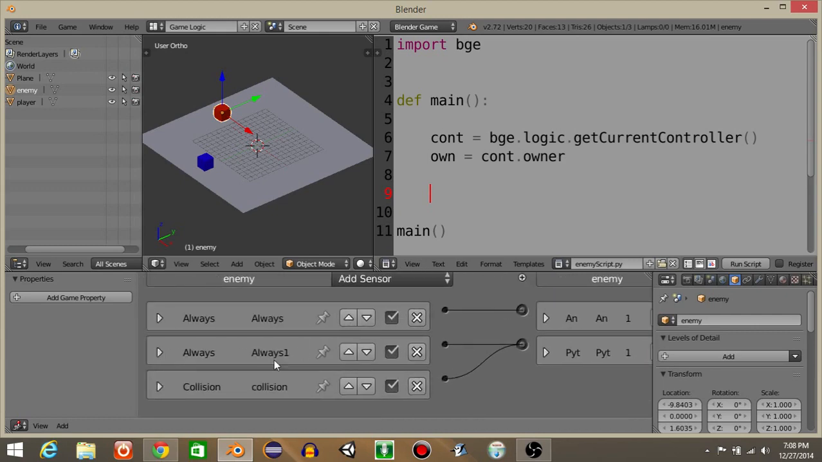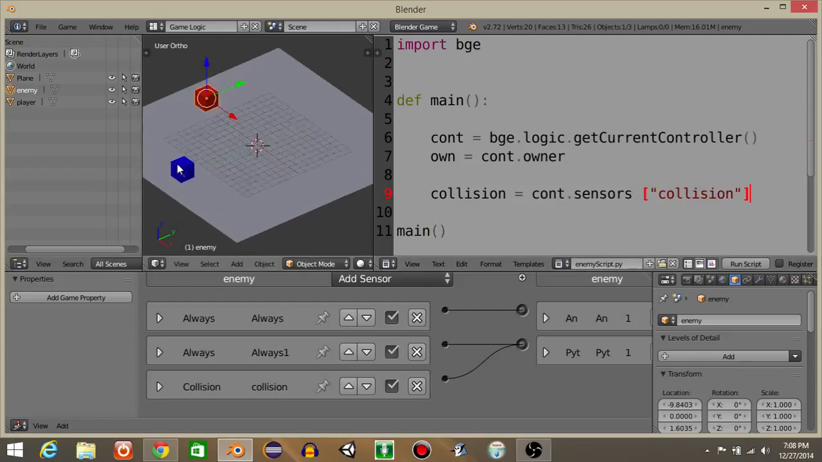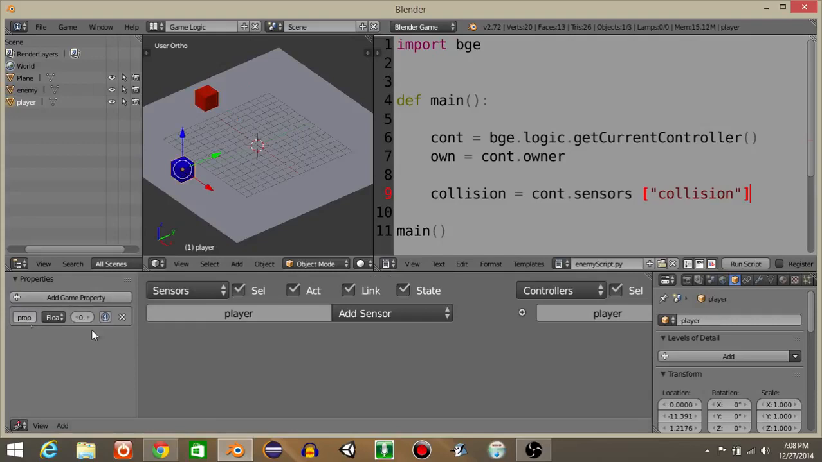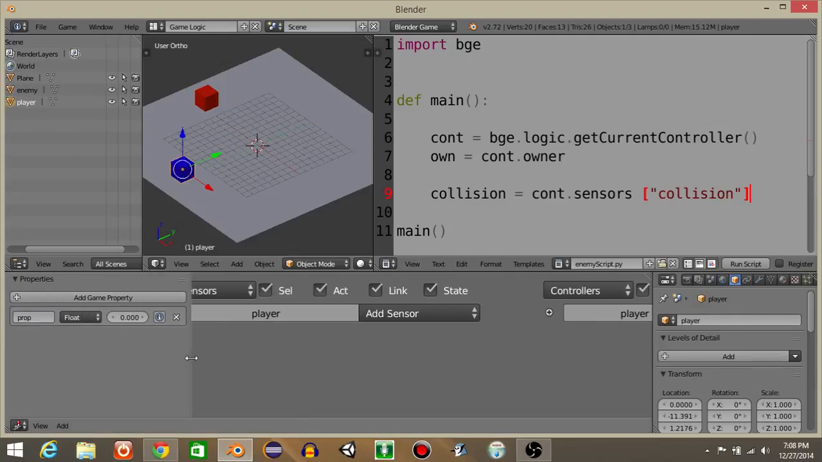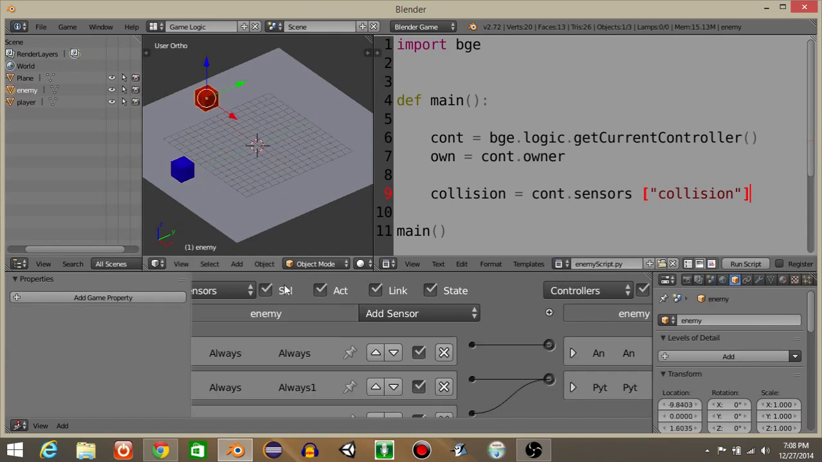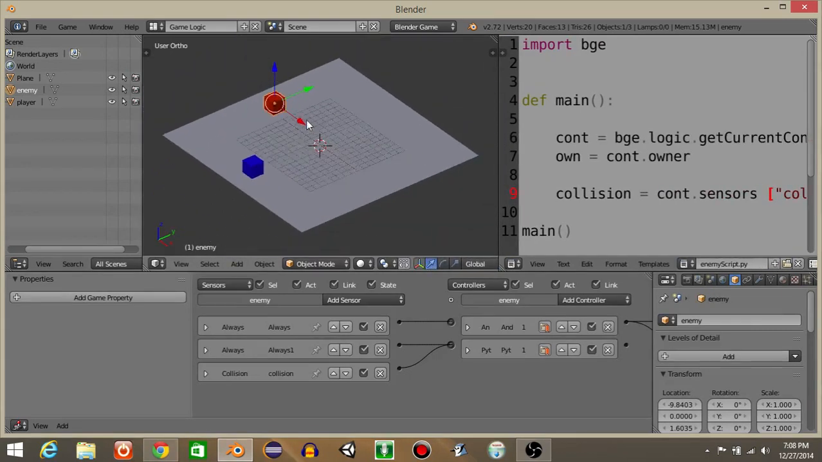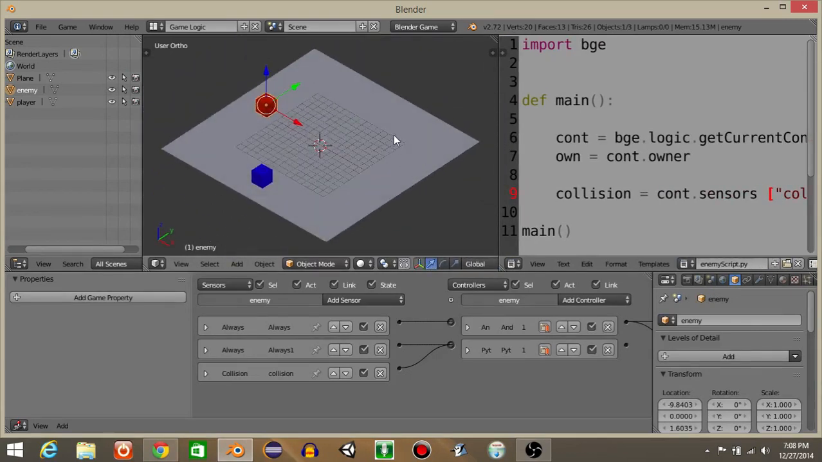Alright, I'm now going to get my collision sensor within our script by doing collision equals controller.sensors collision, like that. Before we continue though, let's right click on our player and add the property player. Alright, this is good. Before we continue though, we need to actually make it so that once our enemy collides with our player, the enemy is going to respawn somewhere.